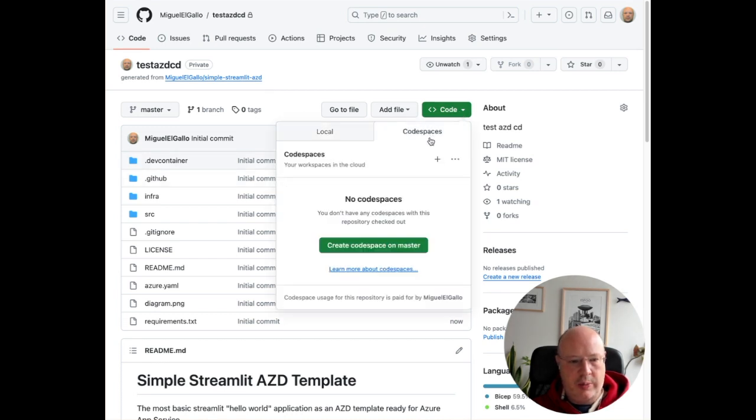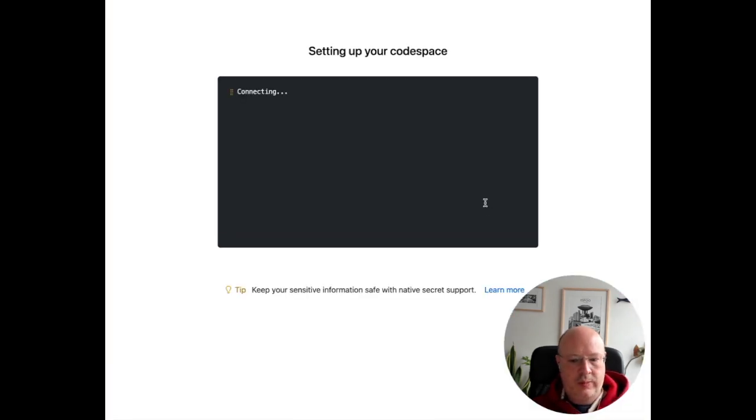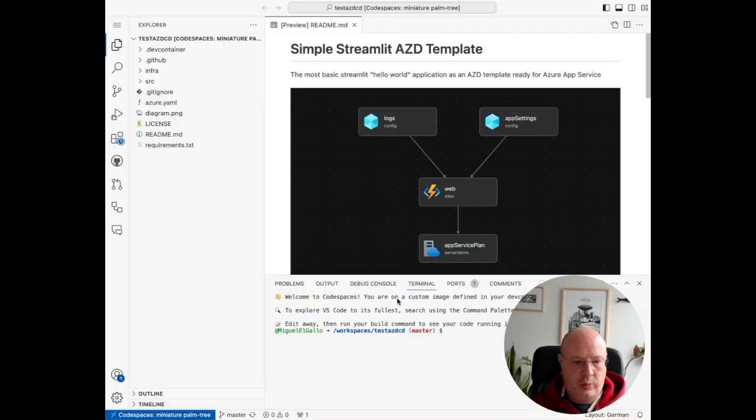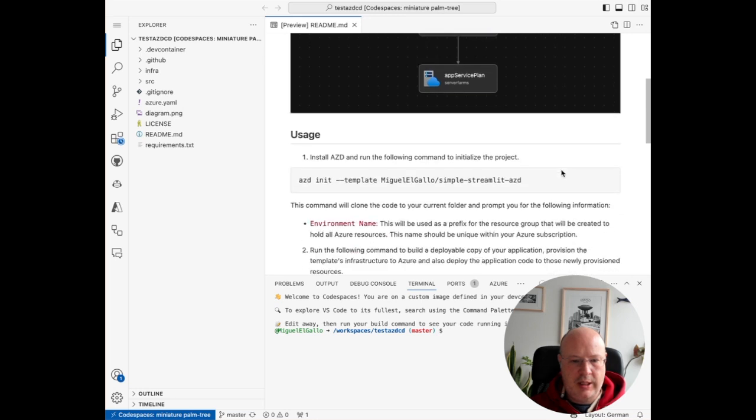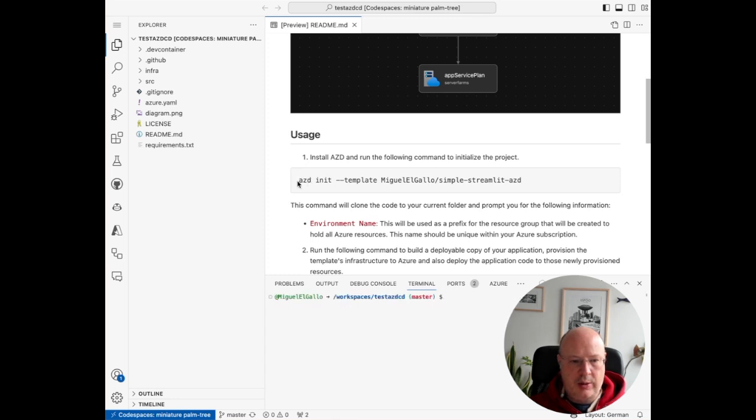Then I will start the Codespaces, and I will click here, and this will take some seconds to build. Okay, now after some minutes we can see that we have Visual Studio Code available for us in the browser, and here are the instructions on how to init. So we can do exactly as it says here.